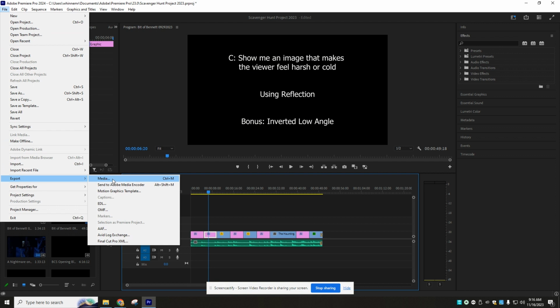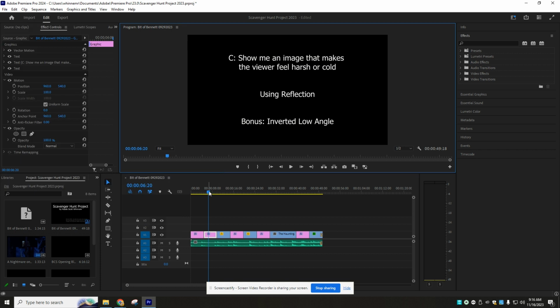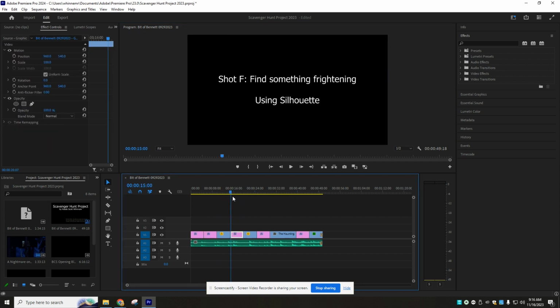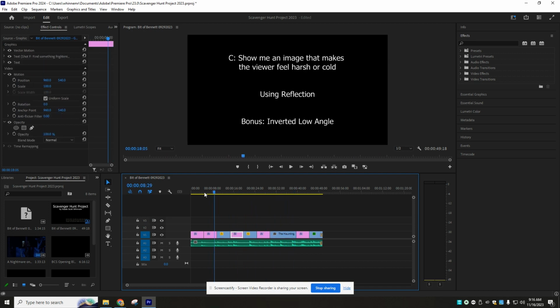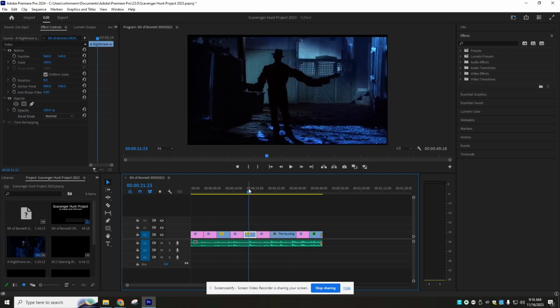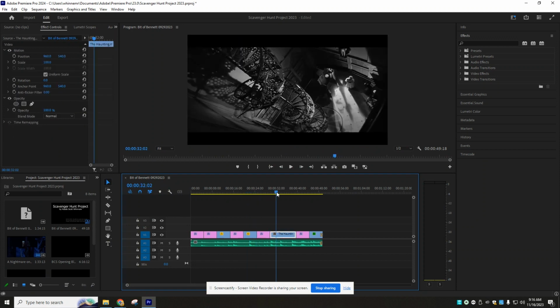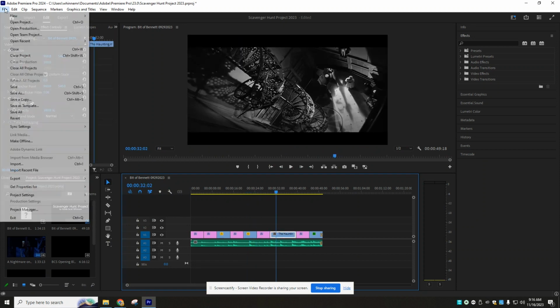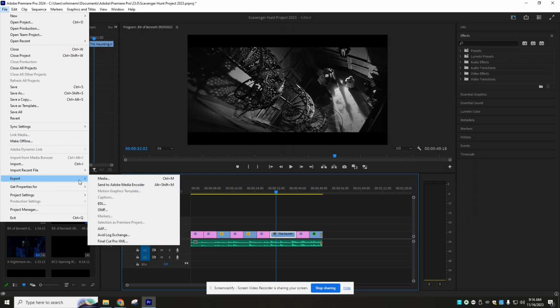Now, sometimes media will be grayed out, or you'll click on media and it won't actually change from this screen. And what I find is generally when I go in, if I move this blue line around, if I move around my real-time indicator to a new spot, generally that fixes the problem. So let's go in here. We're going to go to File, Export, Media.